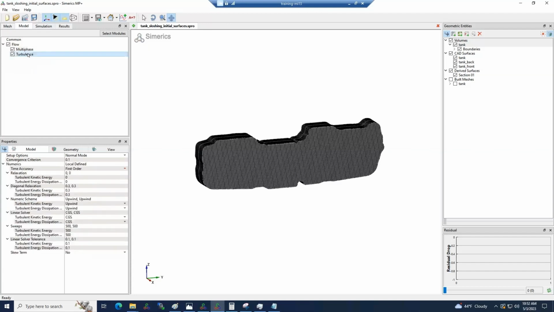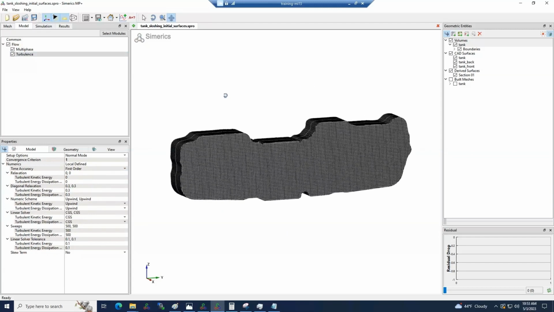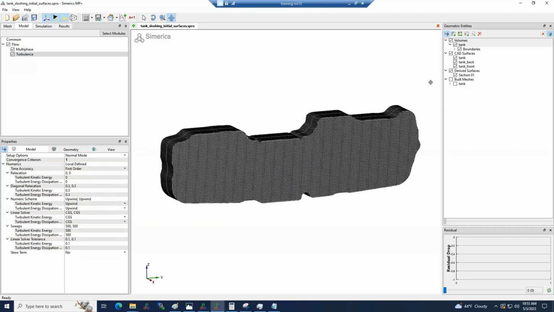And next we'll go on to the turbulence model. Pretty much we use all the default settings. I would just change the convergence criteria to 1 because we are mainly interested in solving the flow parameters to converge to 1. Turbulence usually does not play such a big role in convergence.